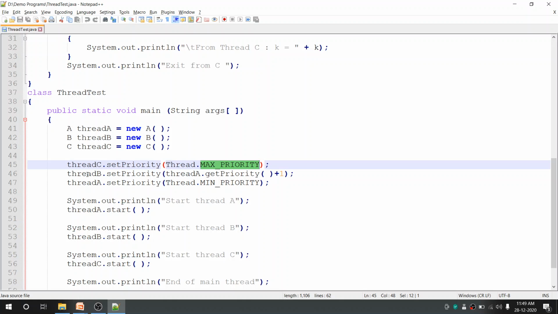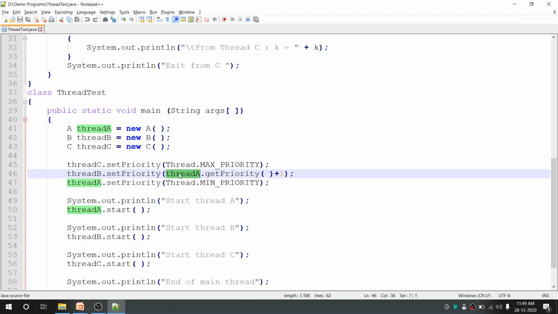Then we are setting a priority for thread B, thread B dot set priority. Then what we have done is thread A dot get priority. Now there is one more method called the get priority method. As we have set priority, which sets the priority, we have get priority, which is used to get the priority of a thread. If we want to know the priority of a particular thread, we can use the get priority method. So here we are getting the priority of thread A. As you know, by default the priority of thread A is 5, that is NORM_PRIORITY, which is equal to 5.